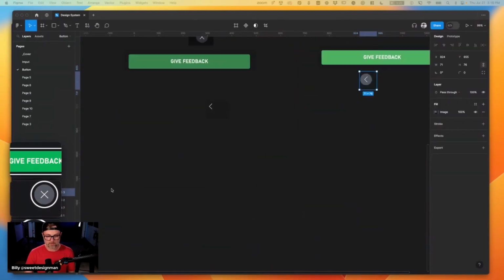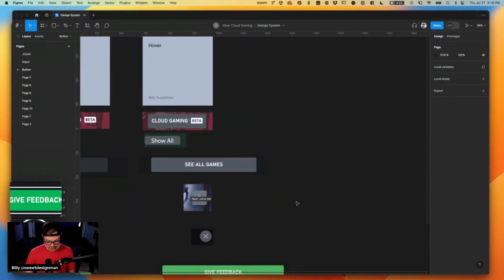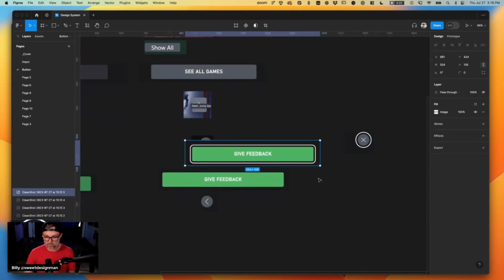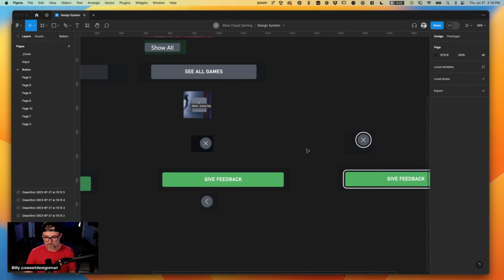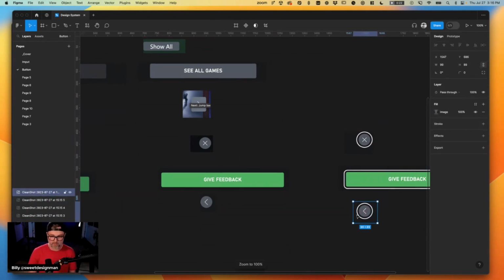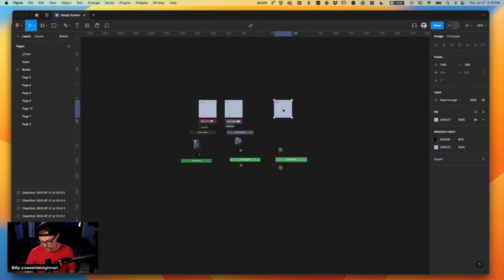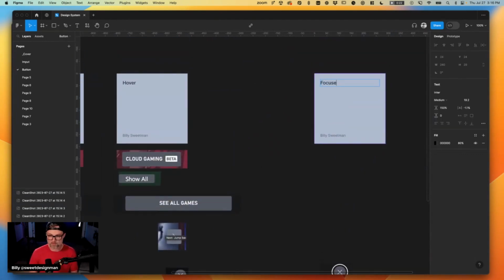Now, these are the type of things that we want to capture because these are really important for accessibility. There are folks who use a keyboard to navigate their site or different websites. And so we want to make sure that we are capturing these different states. So we're going to zoom out here a little bit. Move this over. I'll switch this to focused.